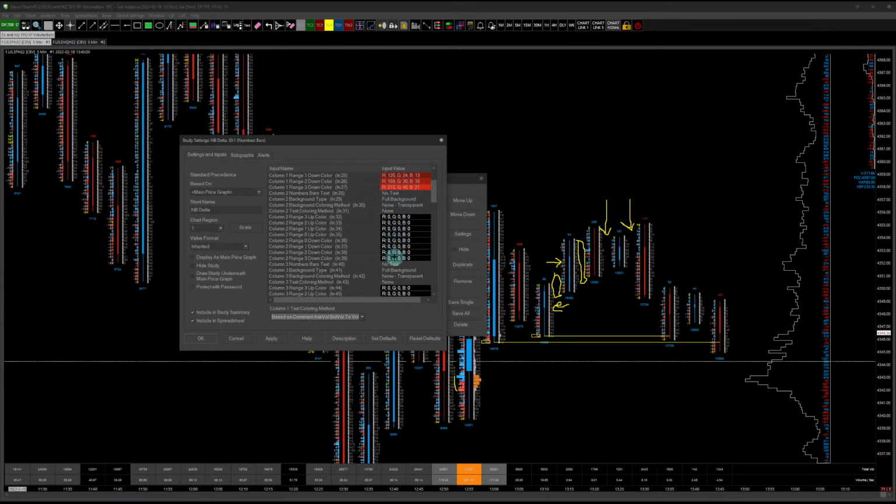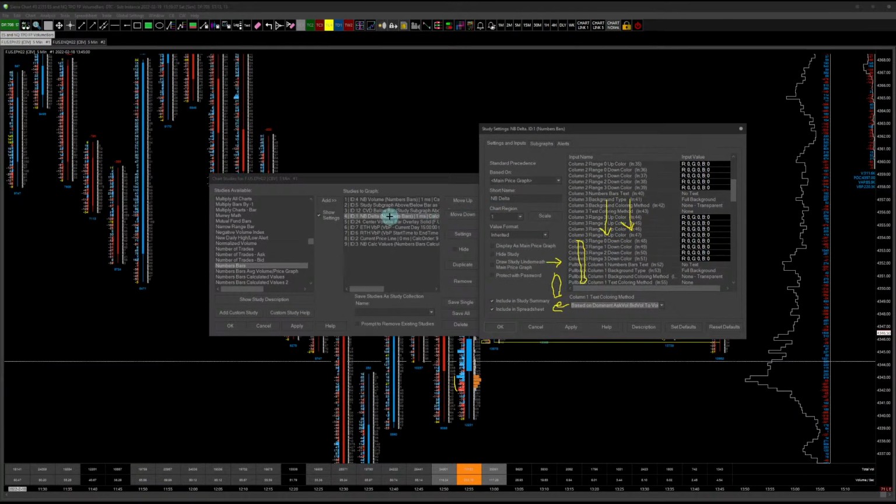All black again, all black. Column 3, all black. Right, so this is all black. So again, we're using column 1 for delta, net delta, and then we're using this one. It's all black, and then we're using this one. It's all black. And again, you see the order. Make sure this one is below this one in the order, because if this one's above this one in the order, guess what's going to happen? It's going to overlay the top of the other one.